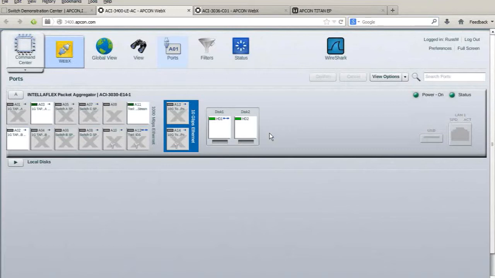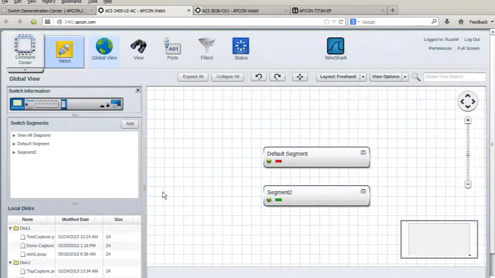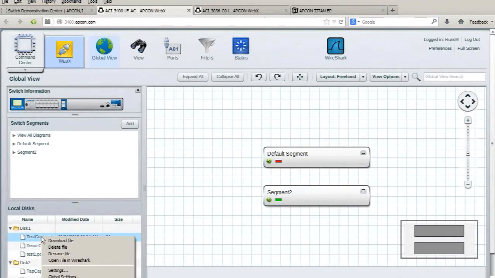You can even define a filter to trigger the capture so that capture will only occur if a certain type of packet is observed. Now once you've made a capture, the resulting PCAP files are available here so that you can easily download them and view them on your computer.